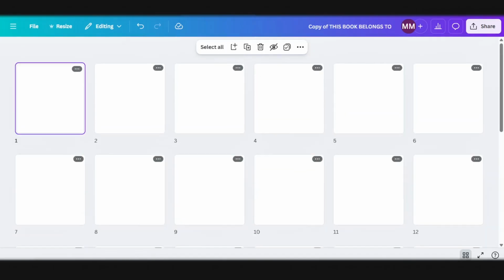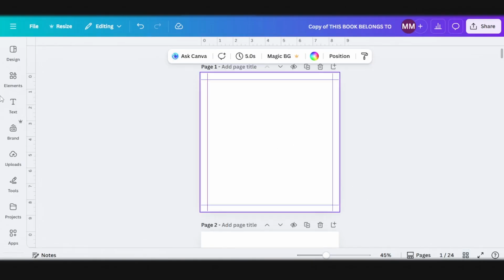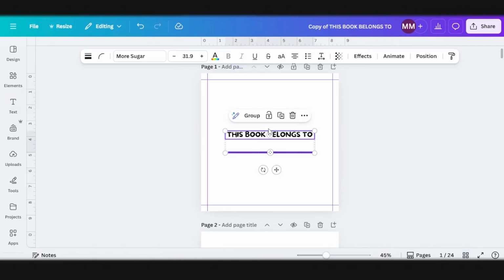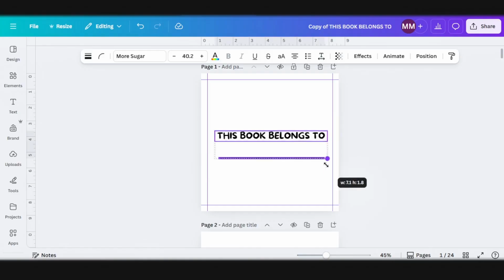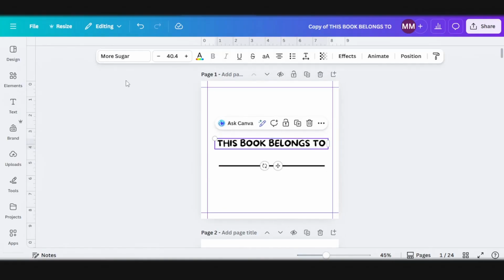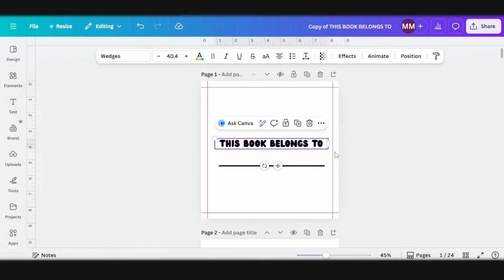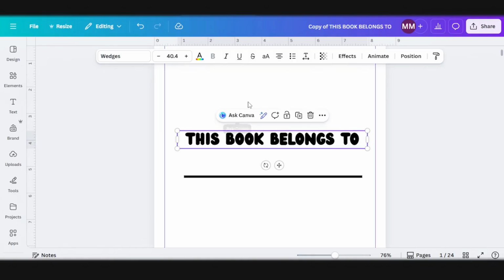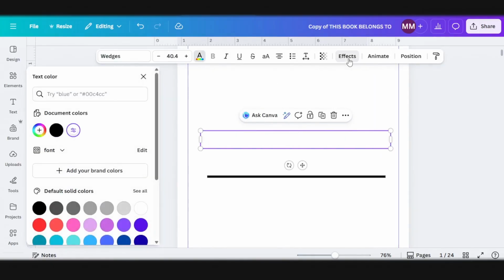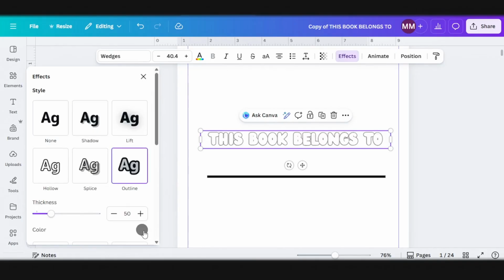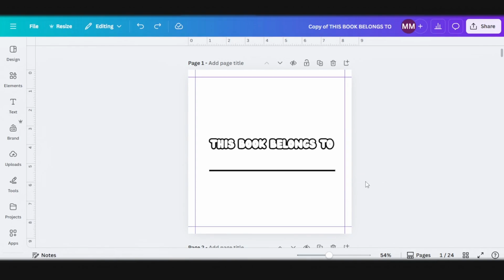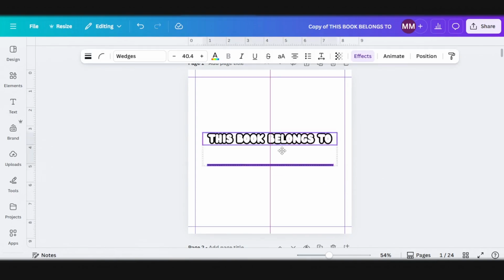I'll head over to the first one here, where I'm going to add, of course, the text and the line. I'm going to zoom it out just like so, but because it's a coloring book, the text will be somewhat different. So I'm going to be using a different font. I'll be using these wedges here, and I will change the color to white, and I'll change the effects to outline and the effect color to black. That way I can thicken it just like so. So now I have this over here. Of course, I want to check that it's super centralized.